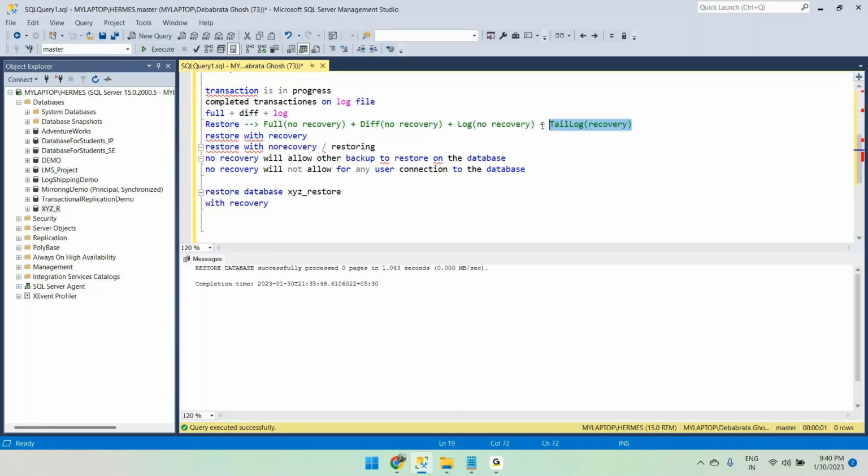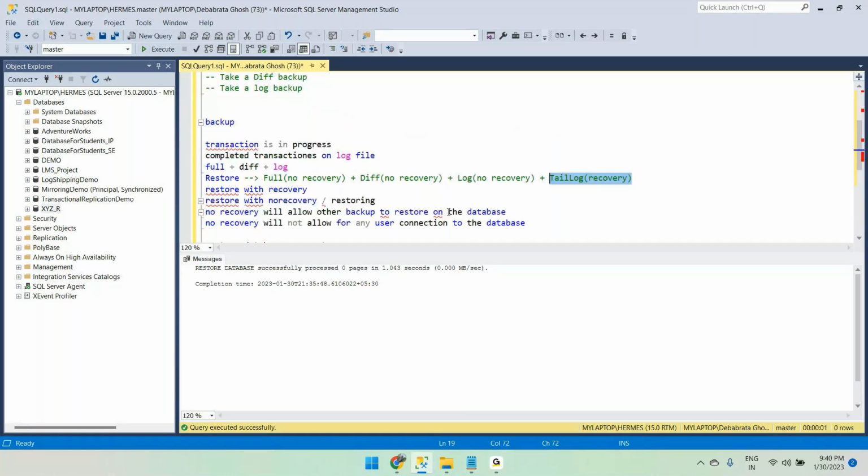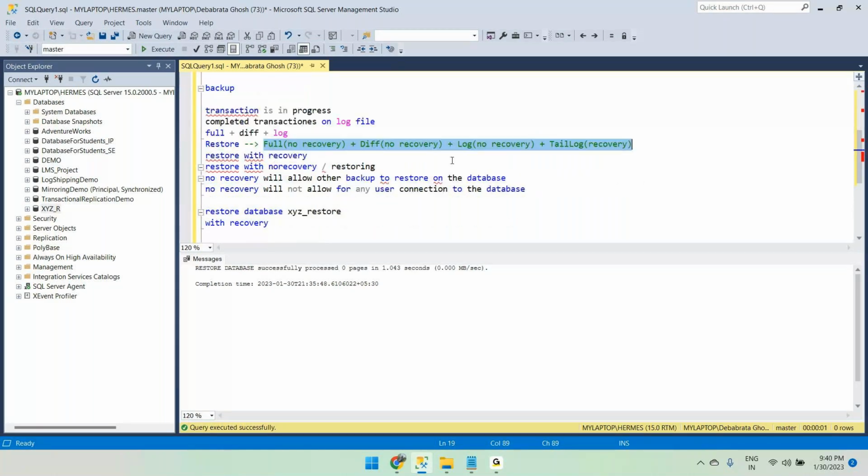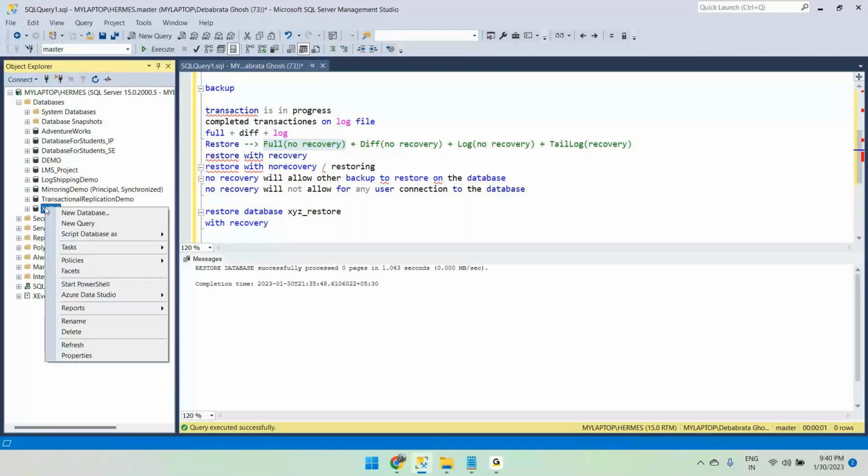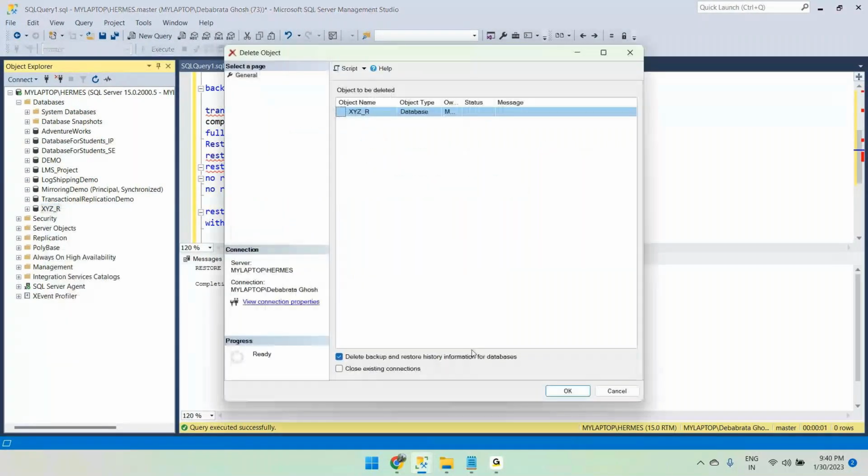Now, as I was telling you guys, every backup must maintain a sequence, right? So after full, we need to apply the differential. After differential, we need to apply the log. After log, we need to apply the tail log. So what will happen if after full, we skip the differential and directly try to apply log? We are going to run into an error. So let me demonstrate that error. We cannot skip or bypass any backup file in between.